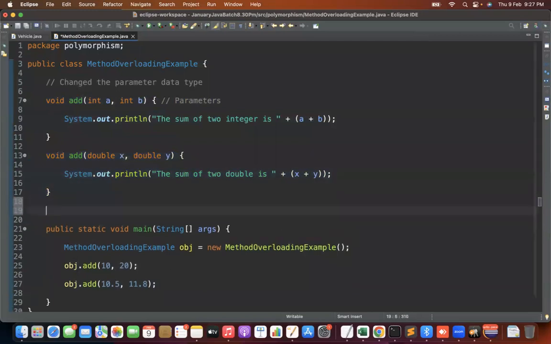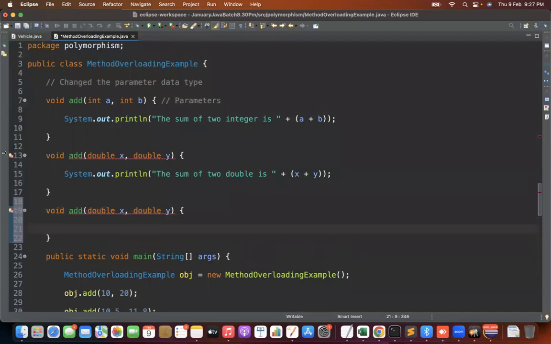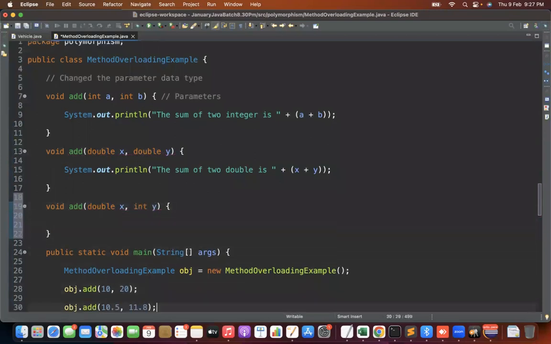Now suppose I will add one more method, void add, round bracket. This time I'm writing double x, comma, double y and put the curly braces. It is showing an error, right? It is showing an error because it is a duplicate method. Already I have a method which is accepting double x and double y. It will not allow in Java within a class. In order to avoid this problem, what I can do, here I have given the double x. Here maybe I can change integer y. So here I have given the double, here I have given the integer.